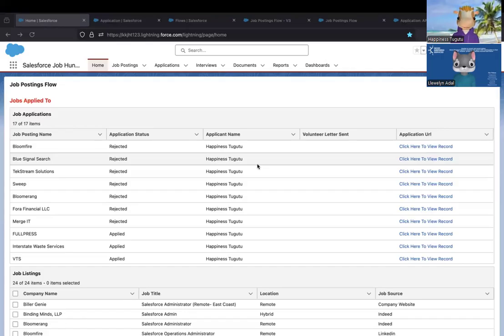The volunteer letter sent? No, you don't need to say that. Just say you created an application URL where it says click here to view record. Because think about what's gonna happen. You apply for a job for $100,000, but they know if they reject you, you're going to apply for free. So you don't want to mention the volunteer part. You did great though. I've got to give it to you. Congratulations.